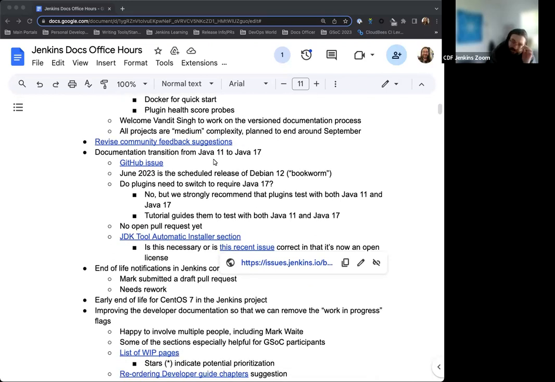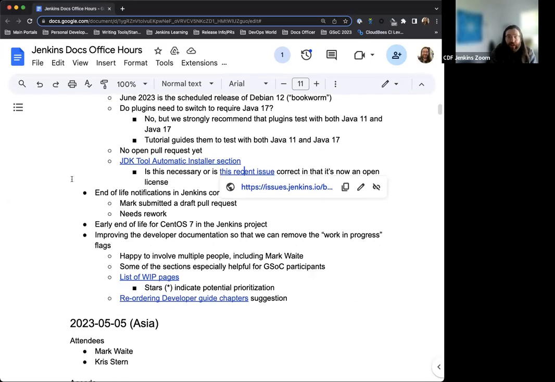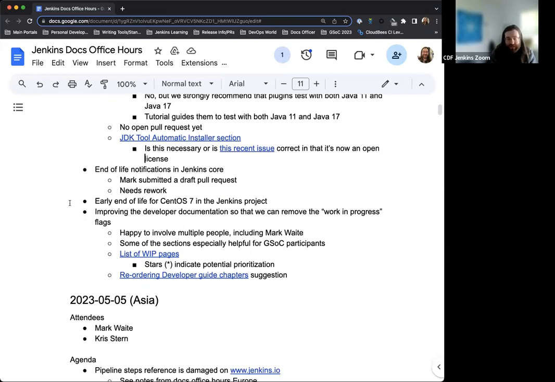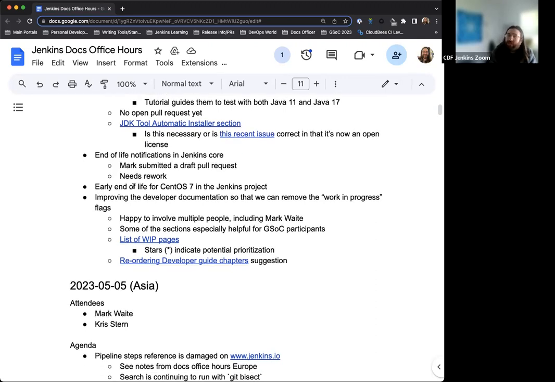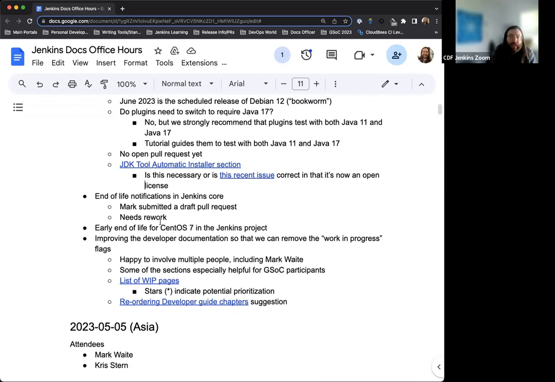There's the documentation transition from Java 11 to Java 17. End-of-life notifications in Jenkins Core, which is something that we've been discussing and going back and forth on what that might look like and what we can do for that. The early end-of-life for CentOS 7 in Jenkins, again, something that we've been discussing for a bit now. And a newer topic is improving the developer documentation so that we can remove the work-in-progress flags. There's a handful of those pages. I've actually created a list of them, and we'll go over that.